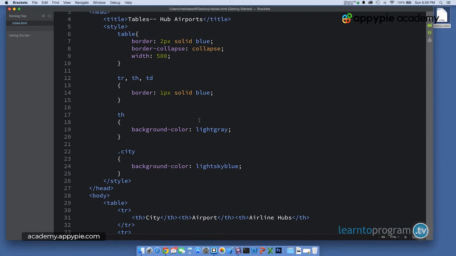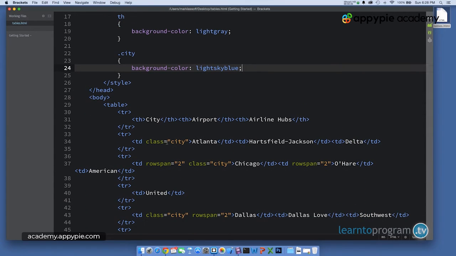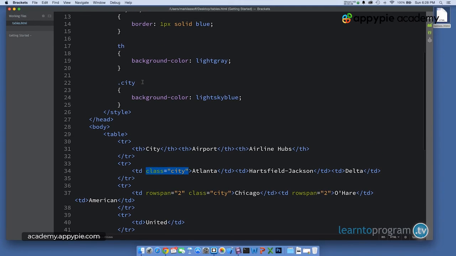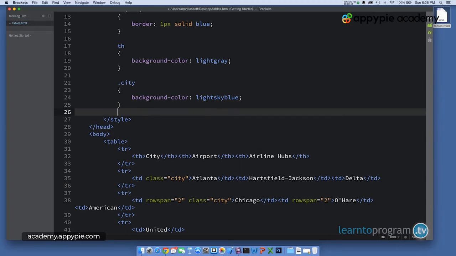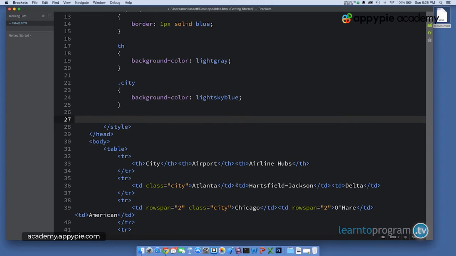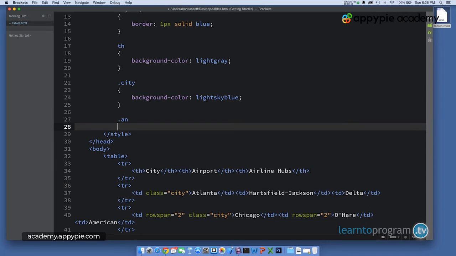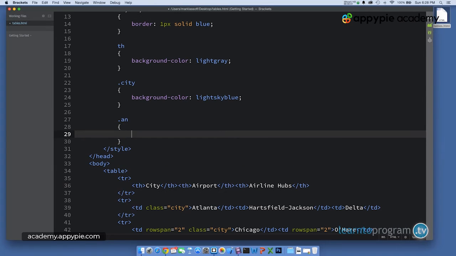Now, again, what we did was we made each city element a class city. Then we went ahead and made the city background color light sky blue. Now, let's say for the airport name, let's give that the class AN. Here I'm making the rule first. It doesn't matter what order I do this in. And let's make this light slate gray. I like light slate gray.